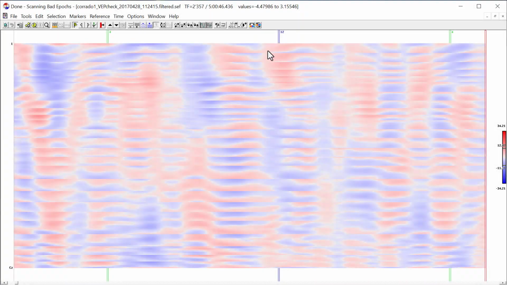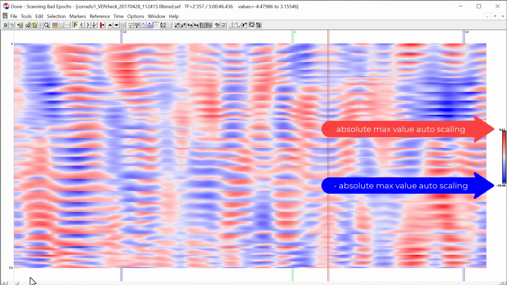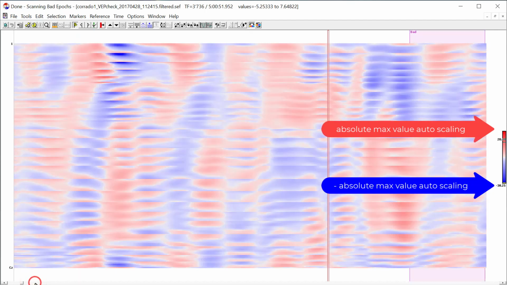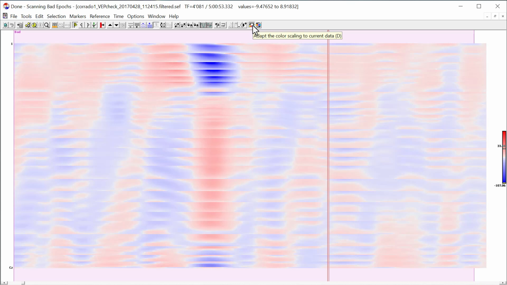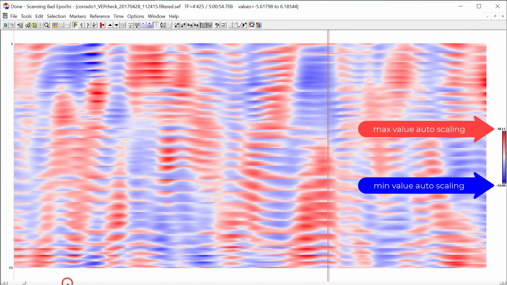By pressing on key D, or by clicking on this button, you will activate the color table auto-scaling. The brightness level will then automatically adapt to the current data absolute max. One more press will set two different brightness levels, one for the negative data part, and one for the positive data part.